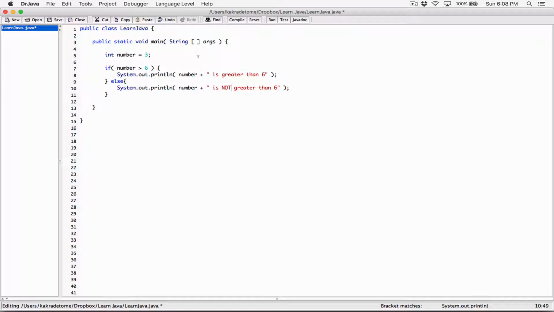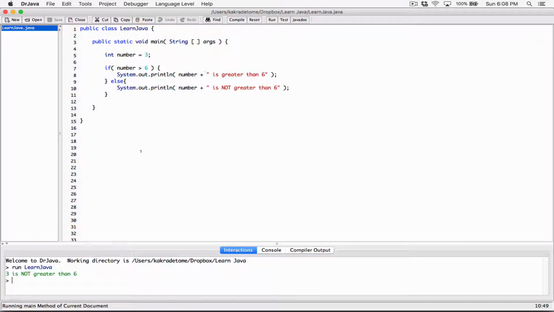All right, so let's test this out. We know number is 3. If it's greater than 6, we'll have a message saying number is greater than 6. If it's not greater than 6, we'll have a message saying that number is not greater than 6. Compile and run this, and it says 3 is not greater than 6, and that's true, right? So this is how we've used our if else structure, or our if statement, to test things out.